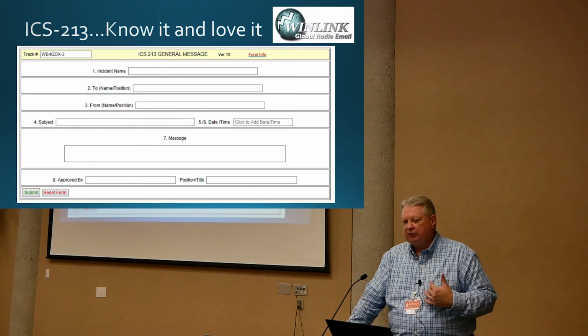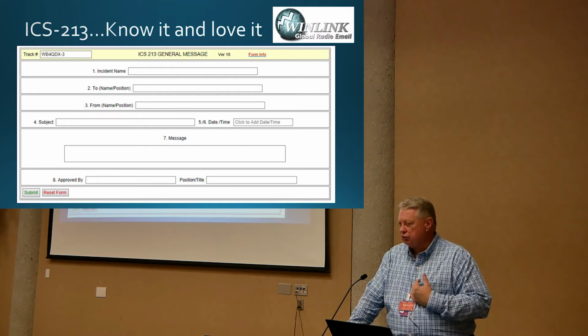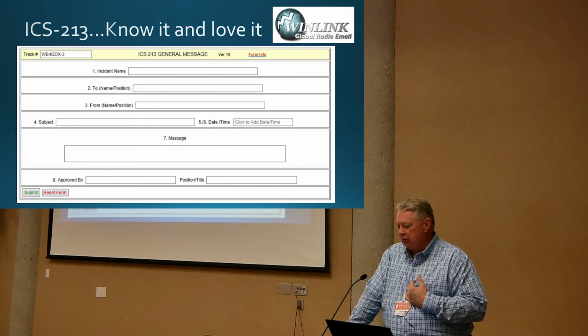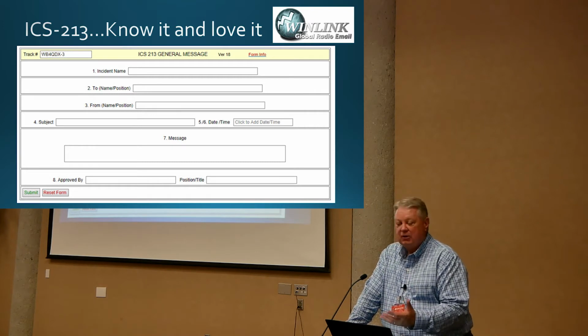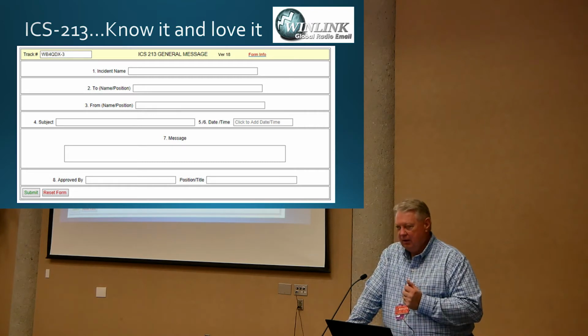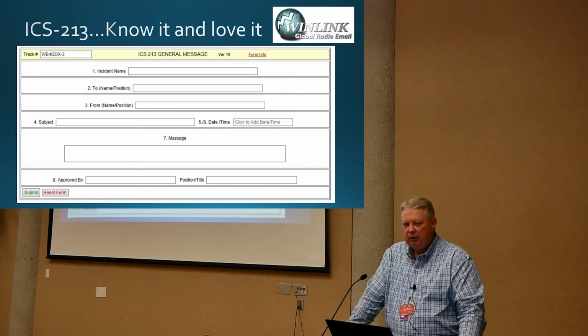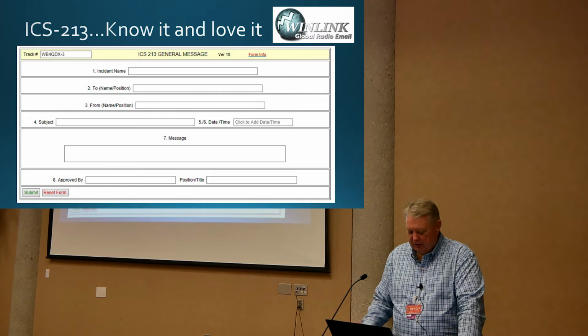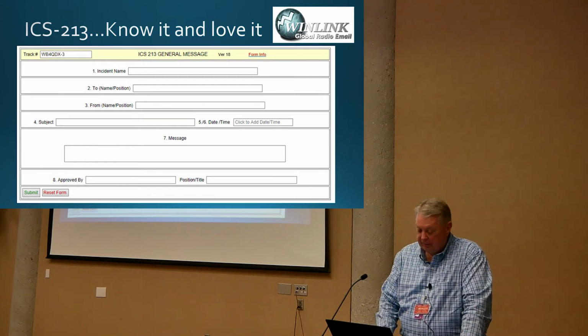Now we'll talk about some best practices in a minute, but you need to make sure that when someone is handing you a form, it may be handwritten, it may be typed if you're very, very lucky, but you need to make sure that all the information is in there so that you have the information to be able to send the form and get a response properly.